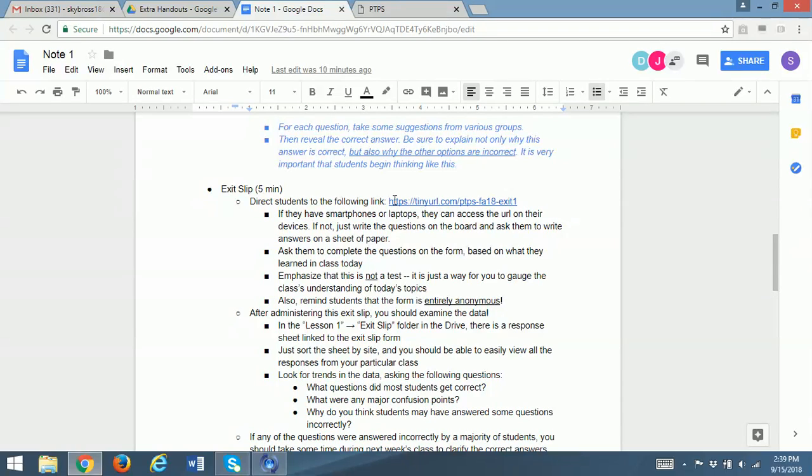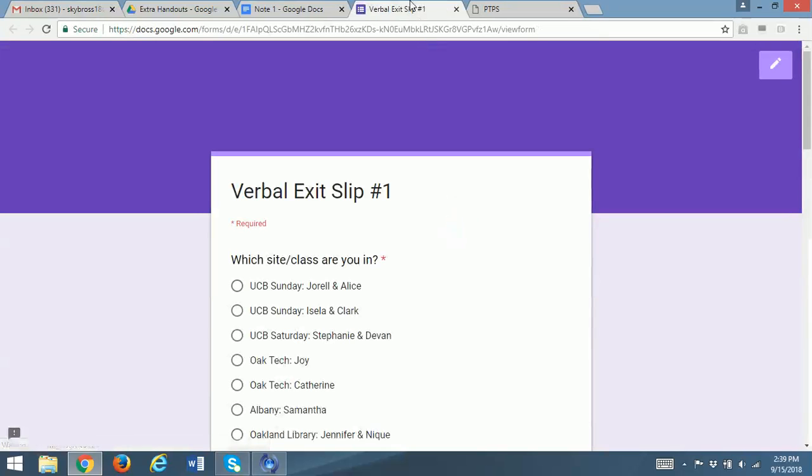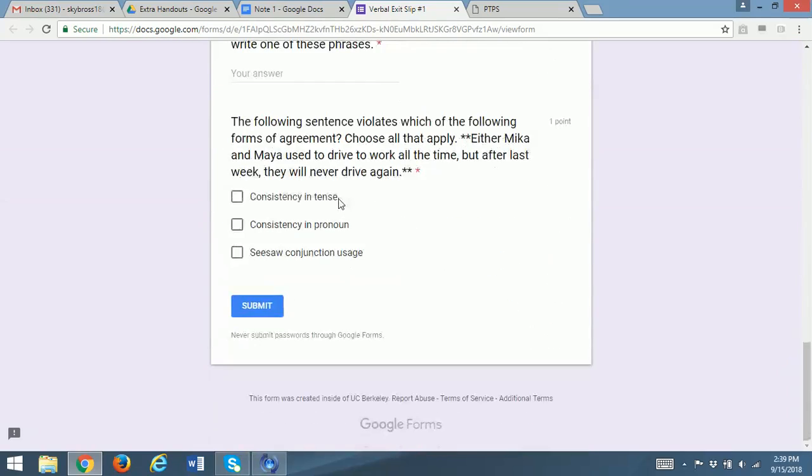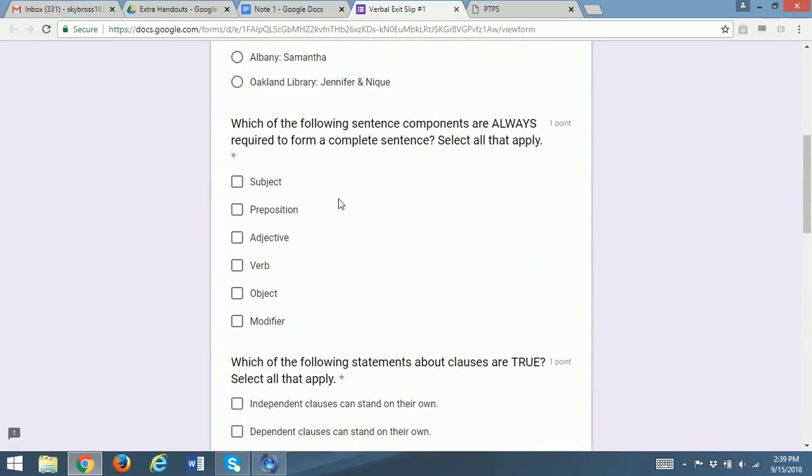So you can write this link on the board for students. It's this nice tiny URL /PTPS/FA18/exit1, and next week will be exit2 and so forth. And just in the last 5 minutes of class, make sure you save some time for them to do this. They'll go here and find this exit slip form, and on the form are a series of questions for students to fill out.